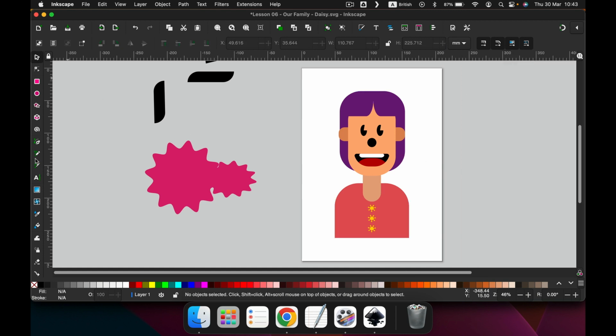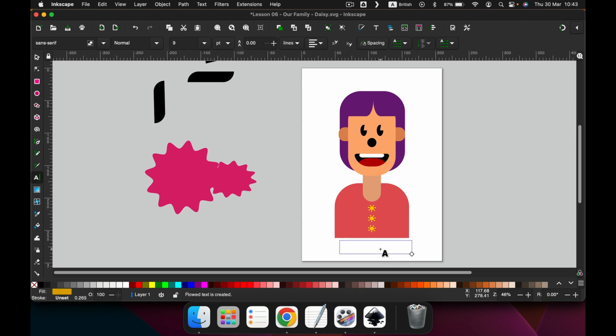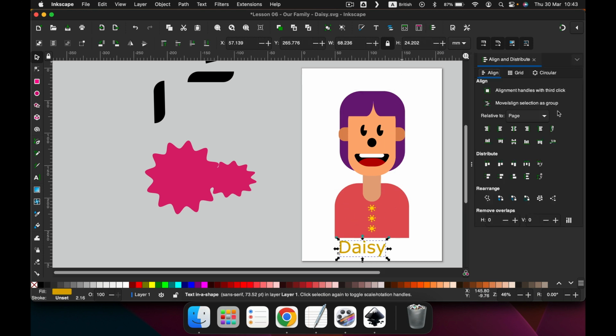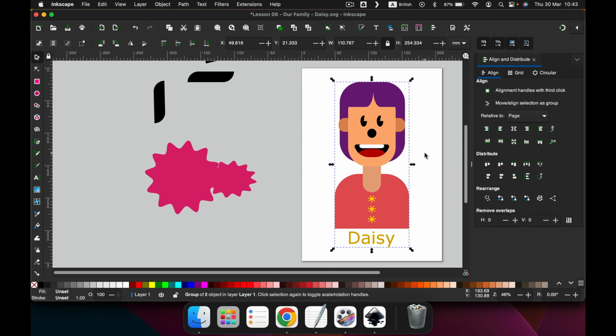What I would also like is a name. So I'm going to call this Daisy. Can't see that, so let's make that bigger. Let's undo that. Let's lock the aspect ratio. Make that bigger. Let's have this aligned in the center. Now we'll align both of these. Right, let me group those. And now we can align those in the center. That's a bit better. Yeah.